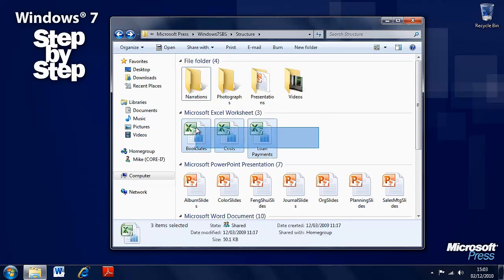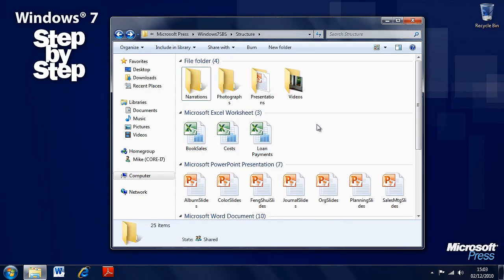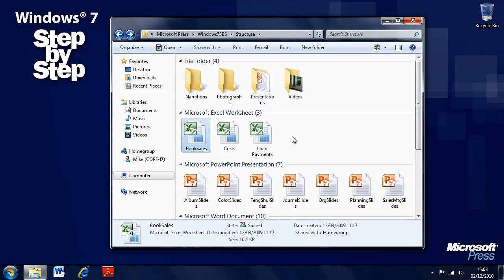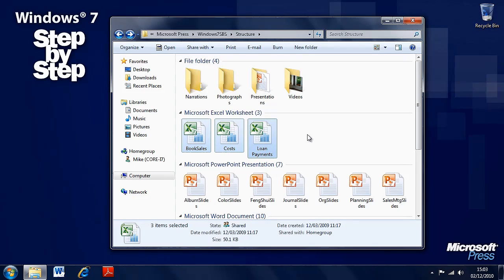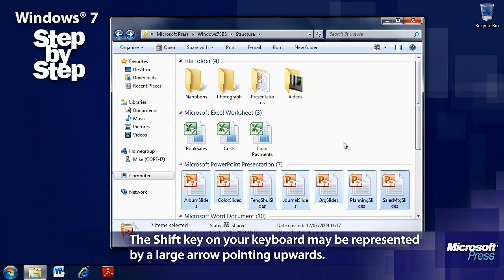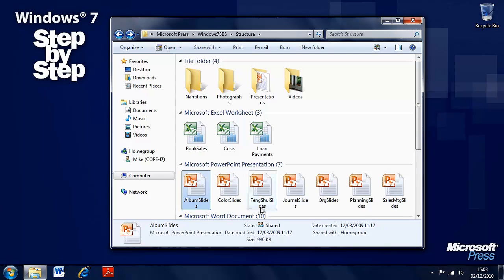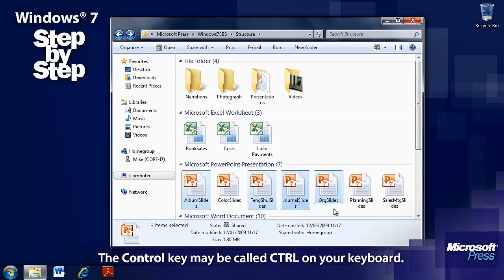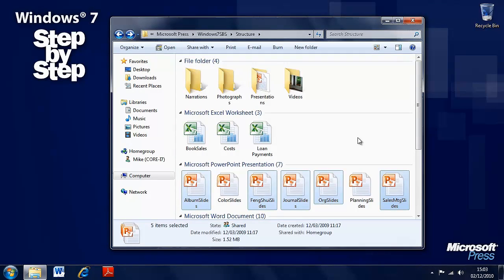We can drag our mouse over all 3 of them, and you'll see that they're all highlighted in blue. Release the mouse button and they're all highlighted. But sometimes files are mixed in and you don't want other ones, so there are different ways to do this. If you click on the first file in the list and then hold down the shift key on your keyboard and click on the last file, all of the files in between will be selected. We can do this here with the PowerPoint files. Also, if you click on a file, hold down the control key in the bottom left of your keyboard and click other files, then it will select the files that you have selected there.